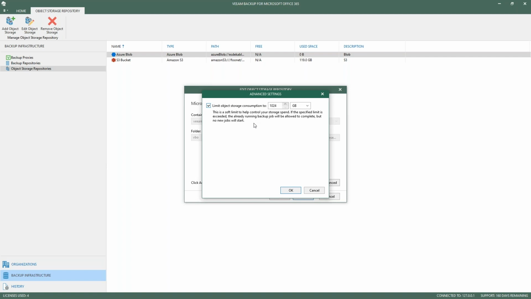Now, this is done, of course, to control your storage spending. If you want to make sure that you don't go over a crazy amount due to, for example, a ransomware taking over or random data being generated in your OneDrive accounts, then you can easily put an additional protection layer and say, I'm going to limit the storage consumption, for example, to 2 terabytes. Perfectly possible. You can even go to petabytes. So a lot of options in there.